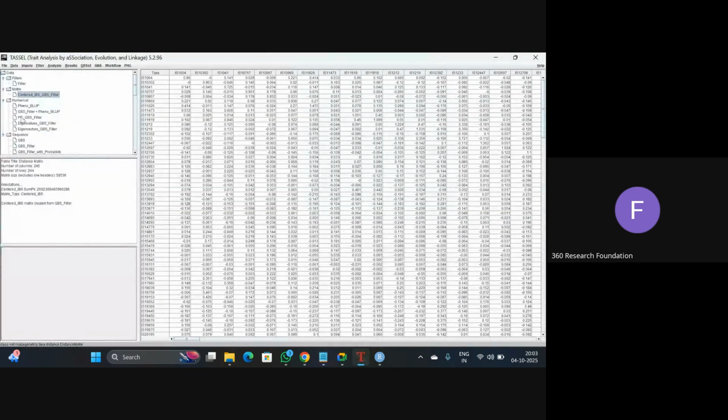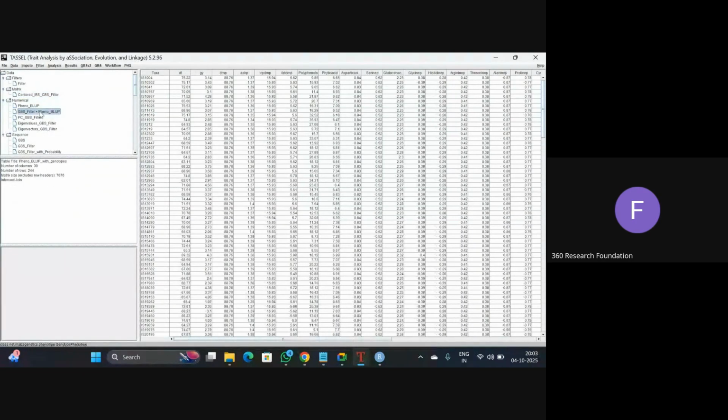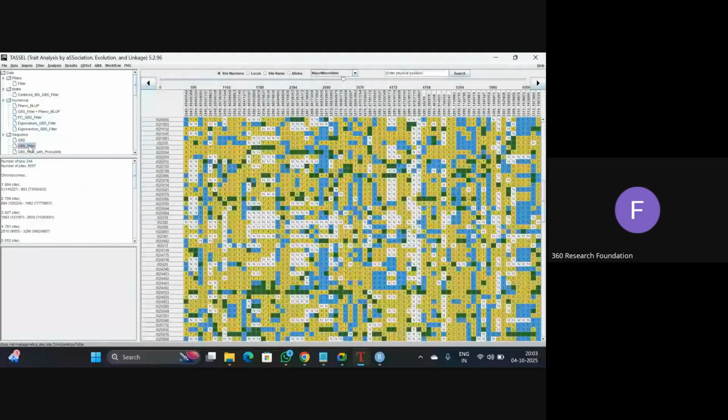And one more thing. Have you drawn the tree? Yes, sir. Yeah, so that Archaeopteryx tree is there.